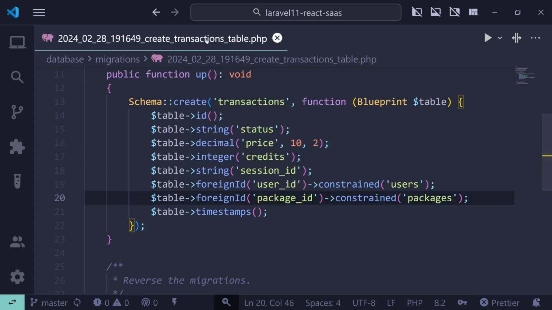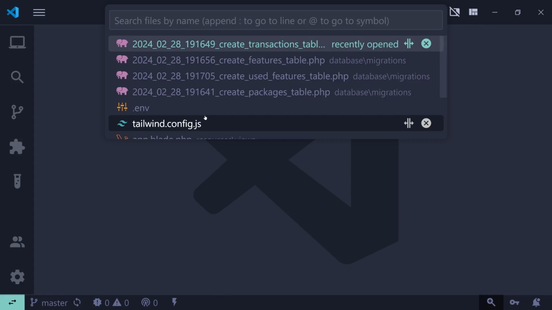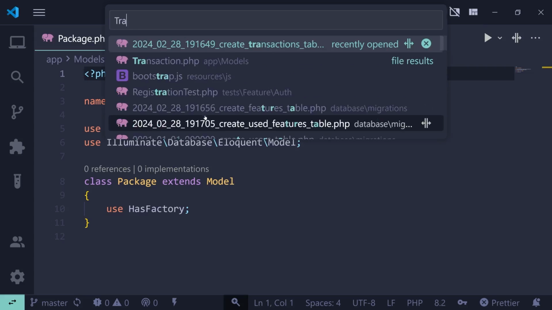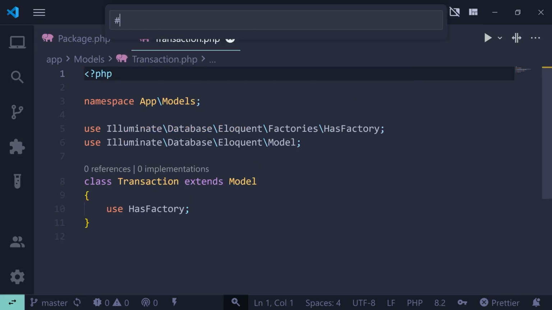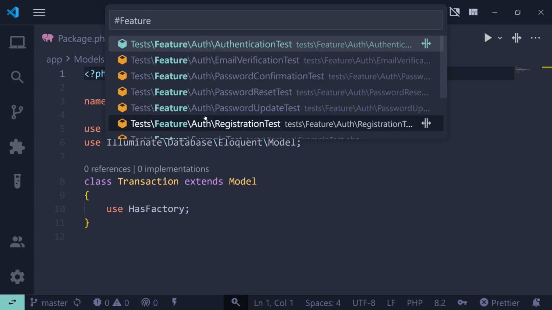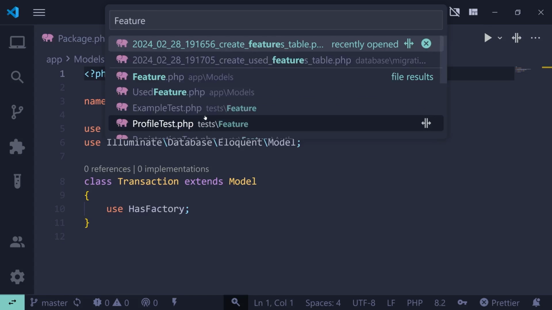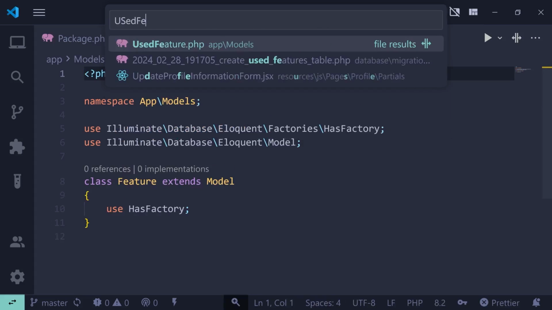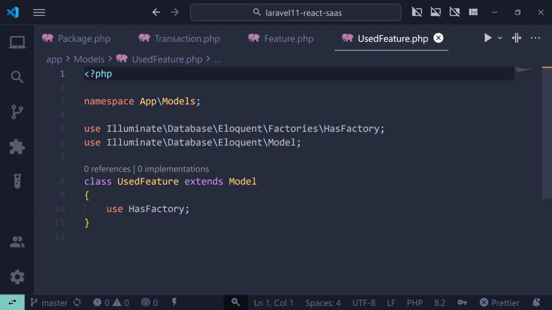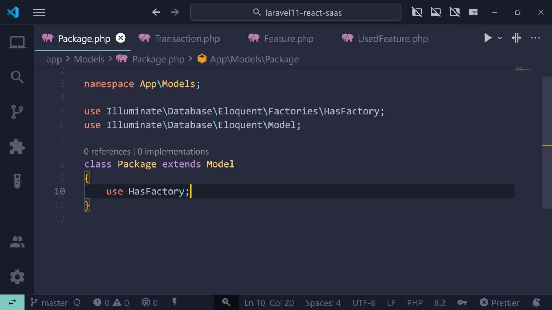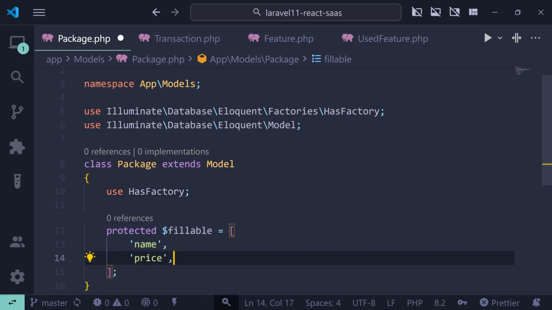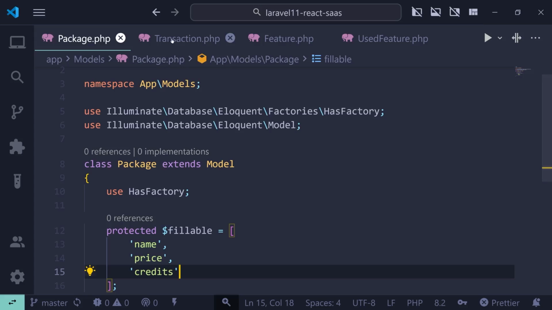Let me close all of them, and I'm going to open now models. I'm going to open package.php. I'm going to open transaction.php. I'm going to open feature.php, and I'm going to open used feature.php. Let's start with the package.php, and we're going to first provide elements inside the fillable. So we're going to need name, price, and credits inside the fillable.